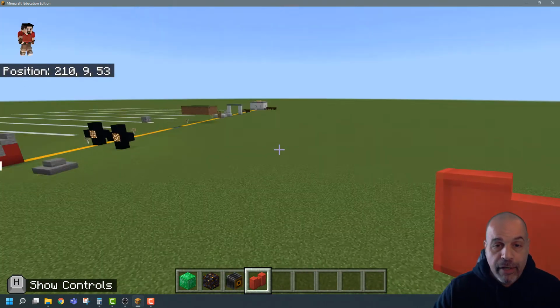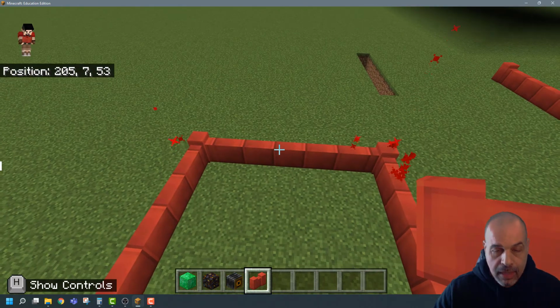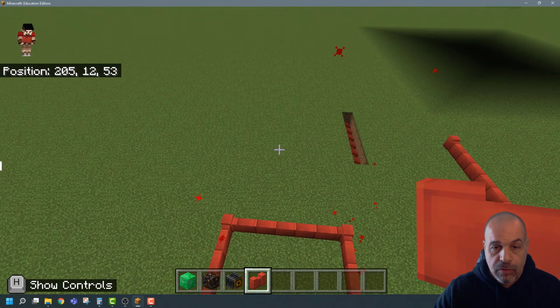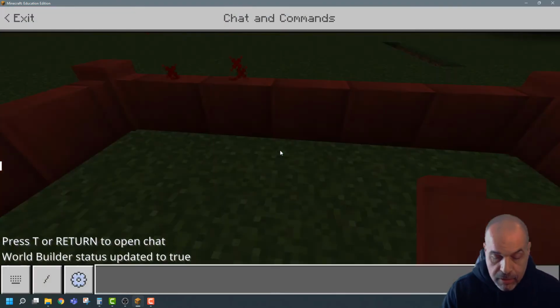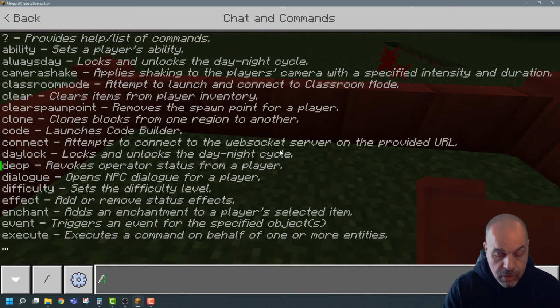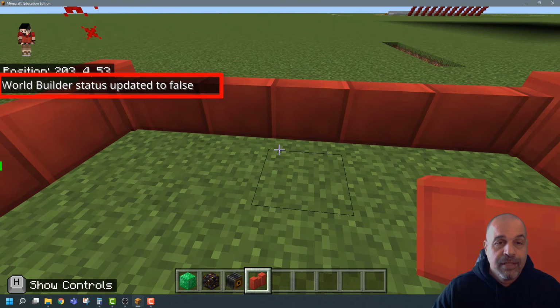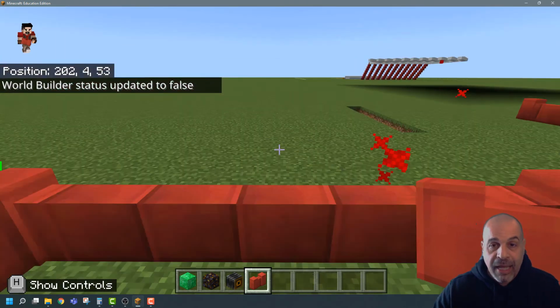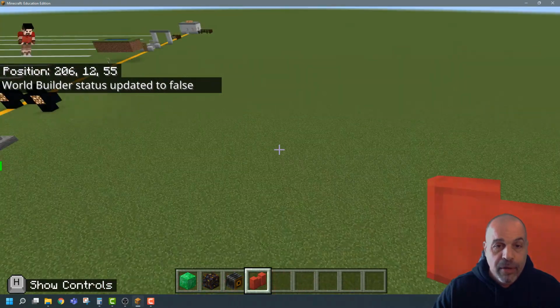Right now I can fly through, okay, because world builder is enabled, is true. So let me just go down. Now if I press the T button and then put the slash and type WB, you will see world builder status updated to false. That means I can't, and I'm trapped in this small square now. There's nowhere I can go.